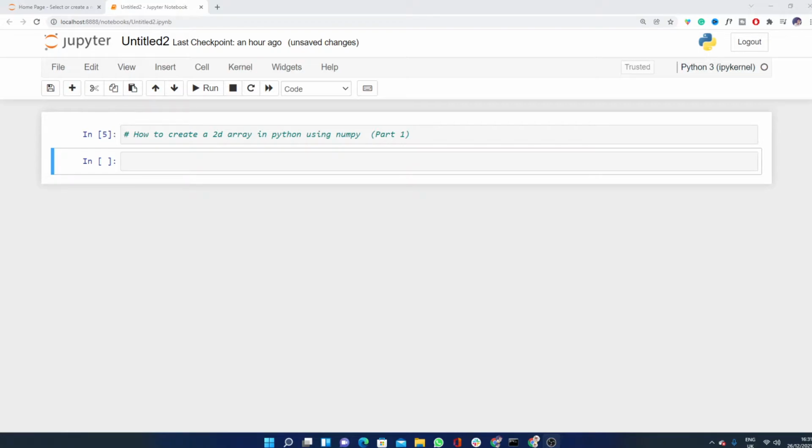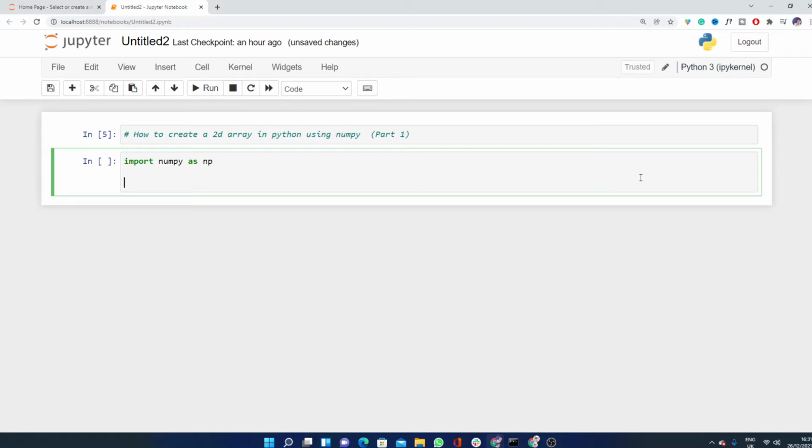So the first method we are going to use to create a 2D array is using lists. So we have two lists. The first list has the values of weight. First we have to import a package, which is numpy, and now we are going to create a variable weight, and here we are creating a list. So let's start with 25, 30 and 44.